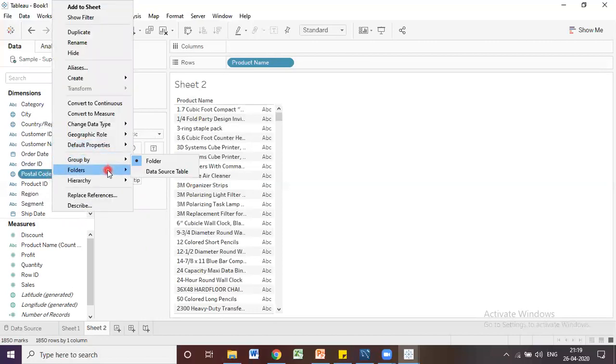Group by, oh, the folder is created. Okay, first we have to create a folder. See, after this selection group by, the option is selected folder. Now the folders option is enabled.